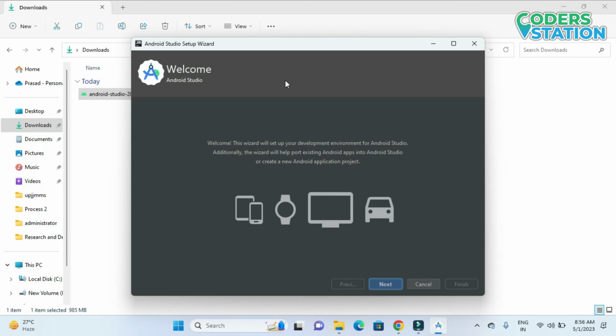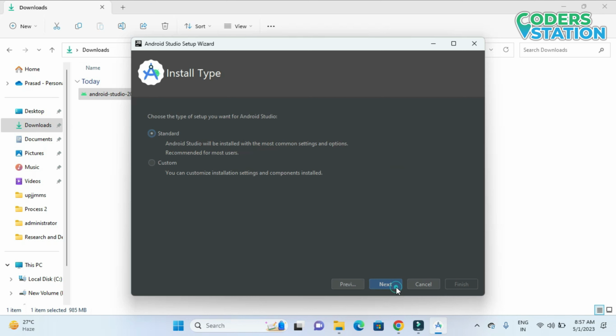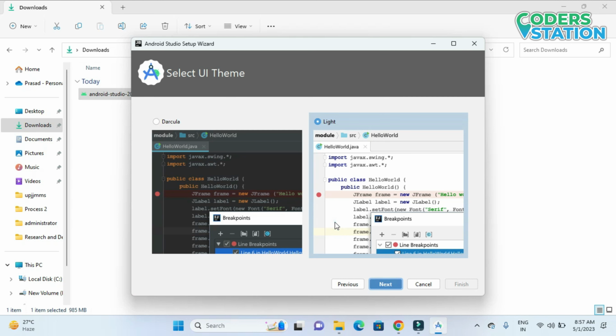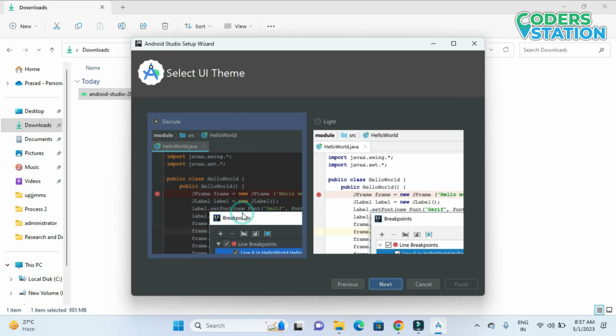Okay, so you will be provided with this wizard, and using this wizard you can configure your Android Studio. So clicking on next. If you want, you can go for two setups, which are standard and custom. So I am going for the standard one. Then we are being provided with two options, Dracula and light. So I am going for Dracula.